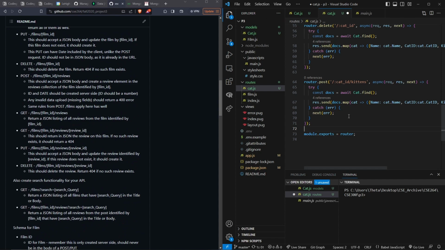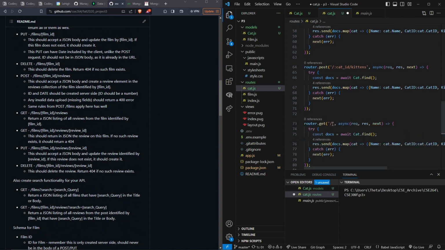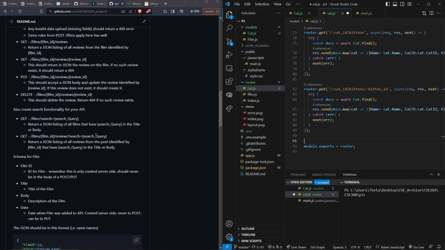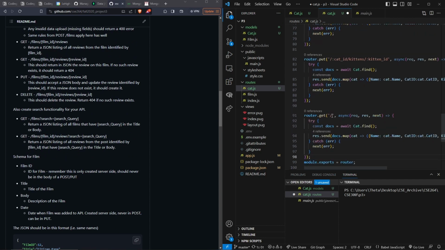So we have post, then we have get for reviews. Then we have put for reviews, and that's how you update the review ID. So here we have basically two parameters that can change based on what the user inputs. And then for our last route, we basically want to provide functionality to delete a review.